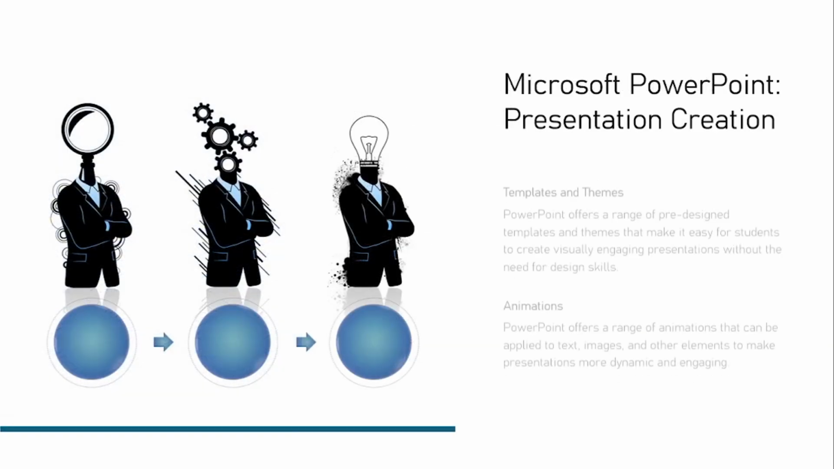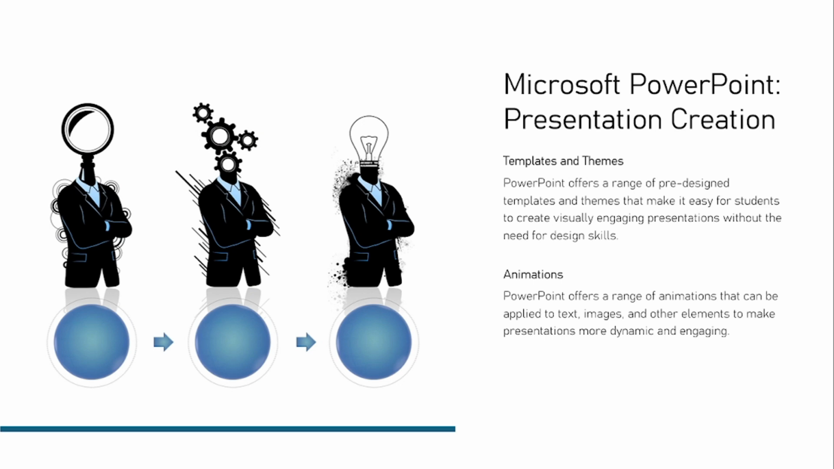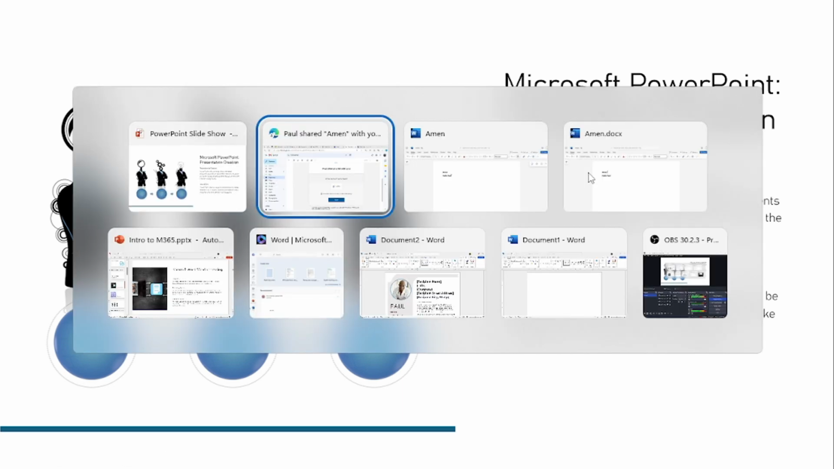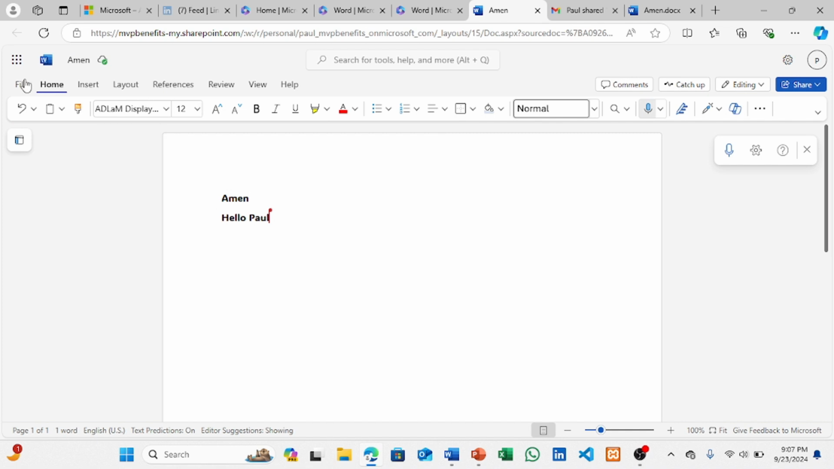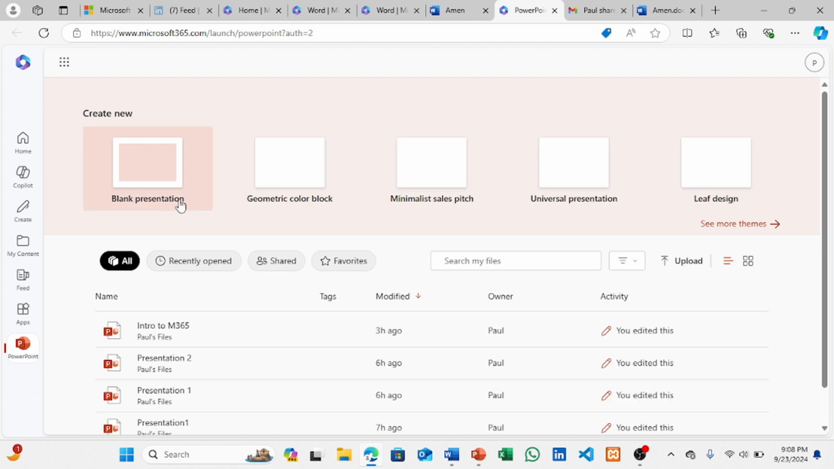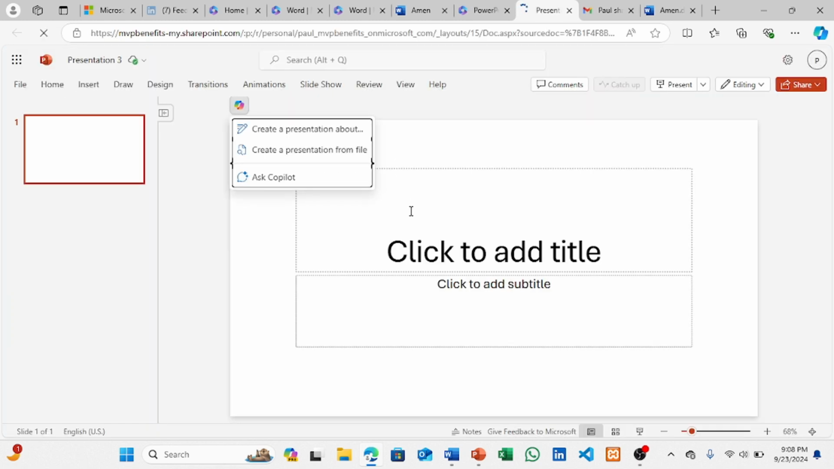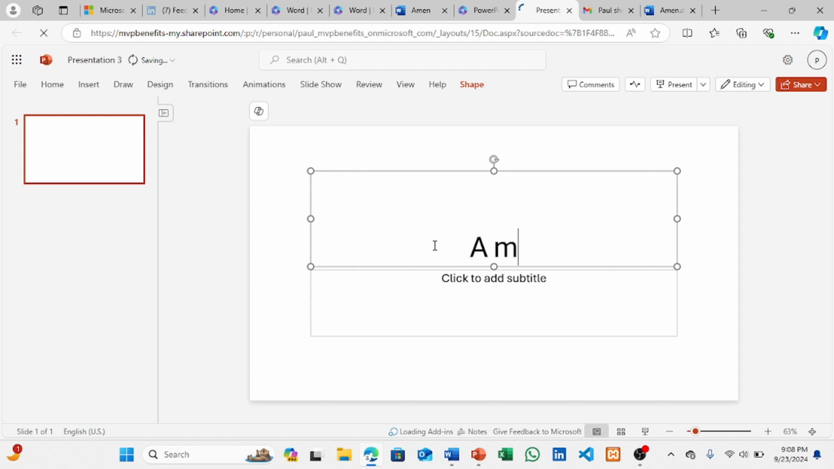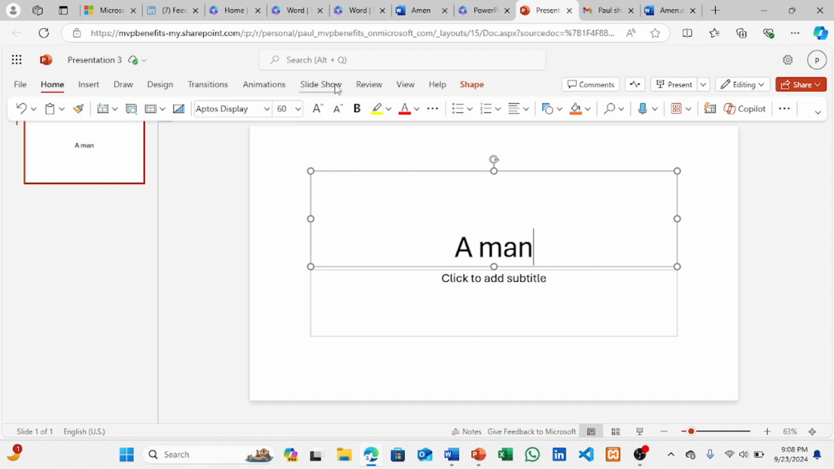Then we have what we call Microsoft PowerPoint presentation creation. Yes, I think I'll need to show you the practical aspect of it. The same way we choose templates and themes is the same way we choose templates and themes here as well. Here is my account, right? So I can literally come and say PowerPoint. Okay, PowerPoint. Now I can decide to, okay, how do I change the template?